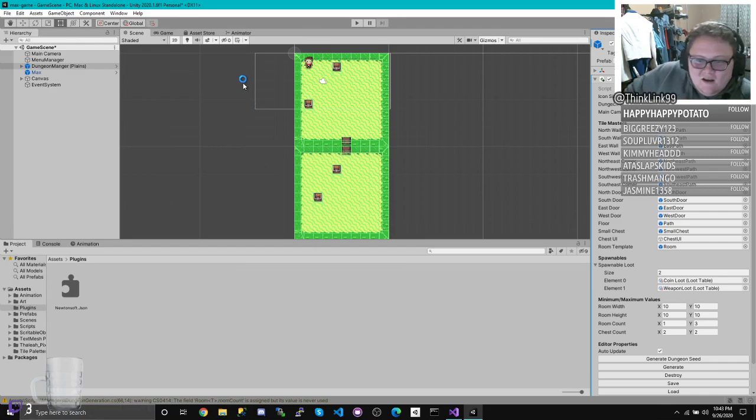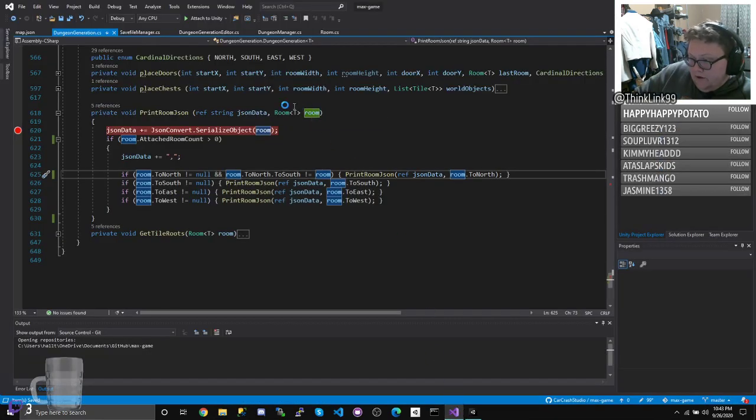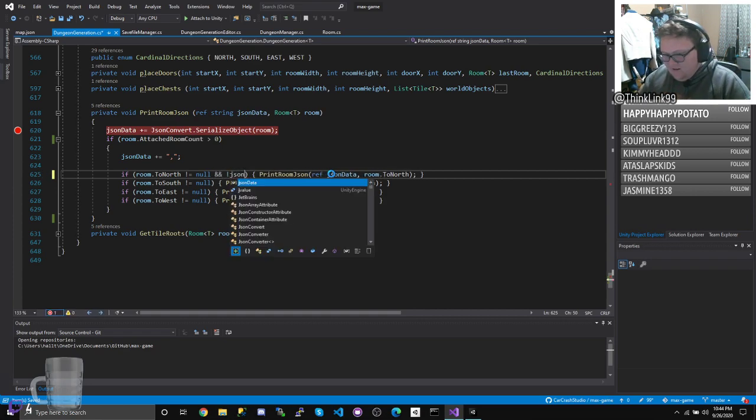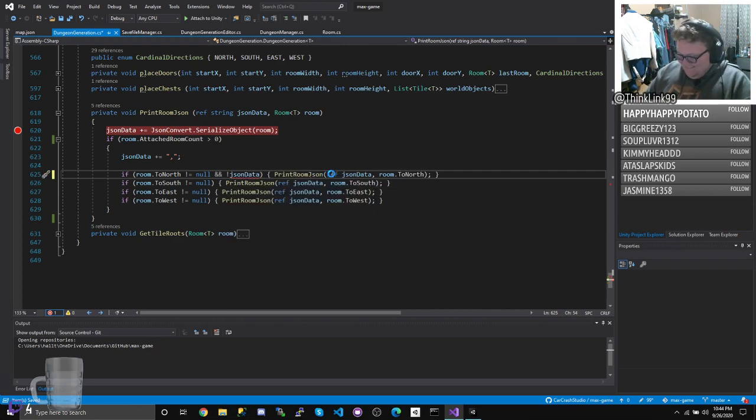Yeah. In the recursion, you could also check if the room ID is already in the string. That is way better than what I was about to do. That makes way more sense. Okay. And not JSON. Let's not talk about what you were gonna do then. JSON data.contains.